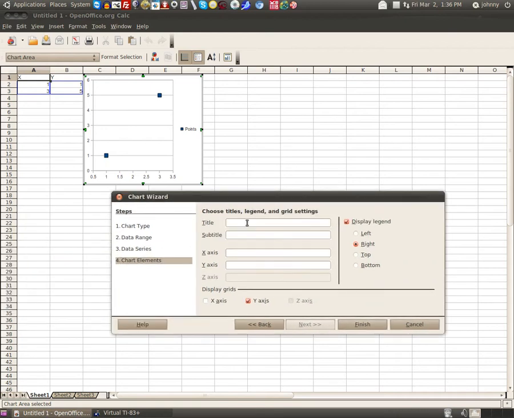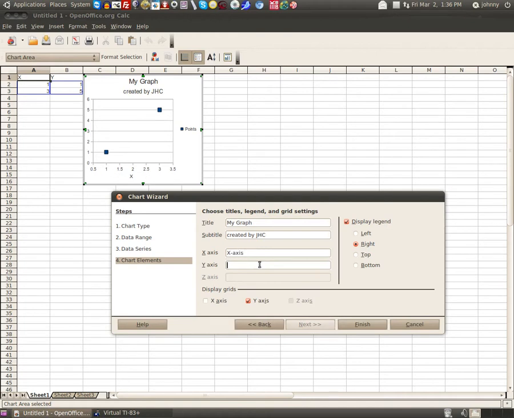Remember, a chart needs a title, so I'm going to call this my graph. Okay, the subtitle is the creator, so I'm going to put down created by, and we'll use my initials, JHC. The x-axis, I can call this the x-axis, and on the y, I can call it the y-axis.